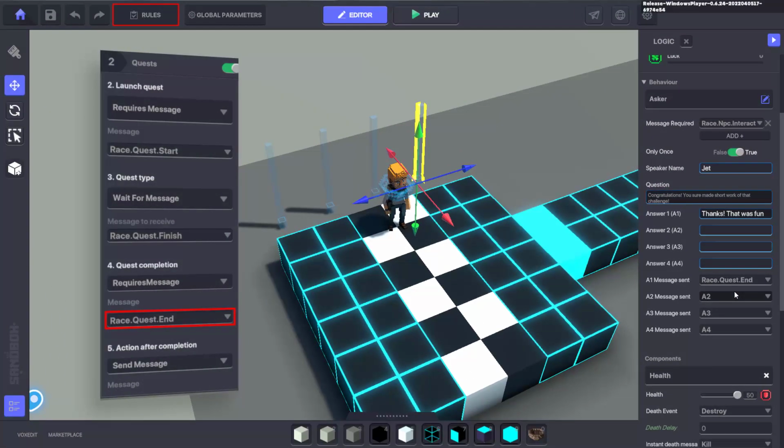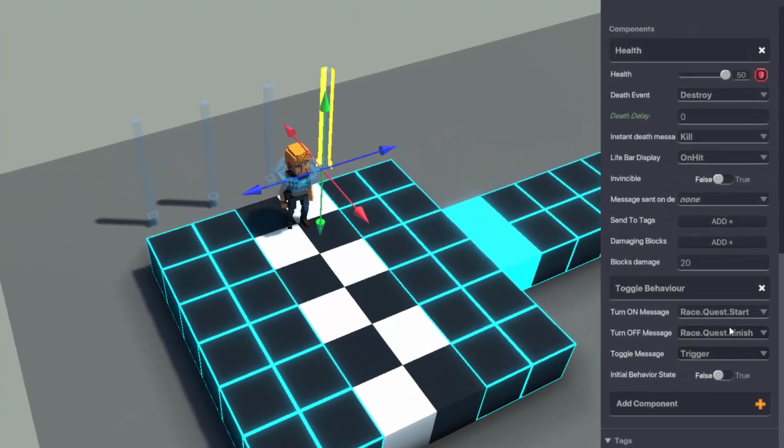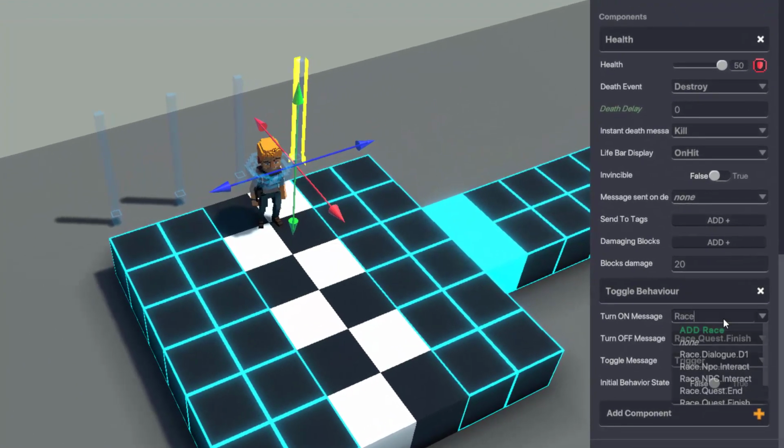Like the previous asker behavior, we also want to have this dialogue turned off until we need it. So we'll open the toggle component and change the toggle on message to race.quest.finish. So it only works once the competitor has completed the race, and we'll leave the toggle off message to none, as this asker will only occur once.